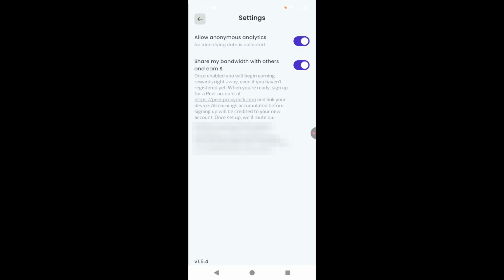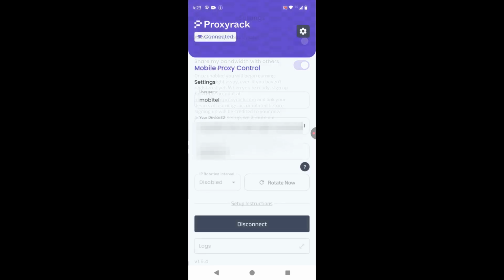And guys, the thing that you need to keep in mind, and this will probably be the hardest thing for people to do, you will need to link this device on your ProxyRack dashboard, okay? So remember this, you need to put the username and your device ID, you need to link it on your dashboard. So I hope that if you are watching this and you want to install ProxyRack, you will be able to do this. If you need help, feel free to leave a comment, I will help you, okay?